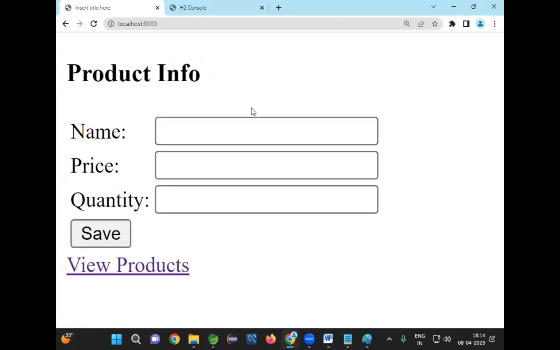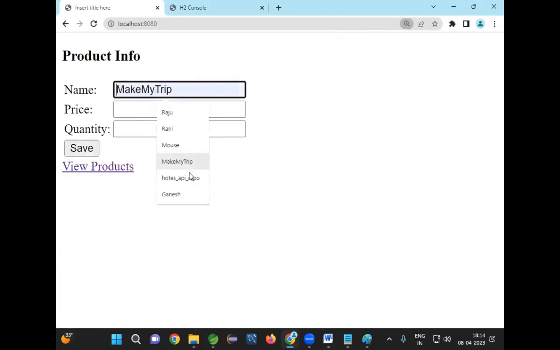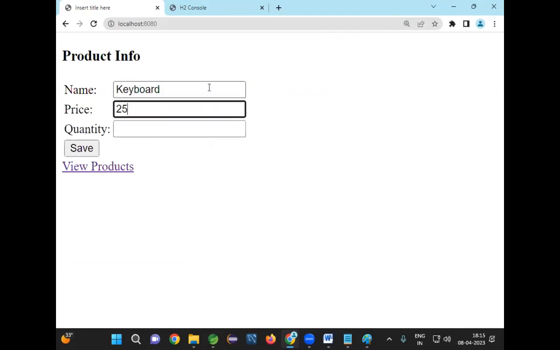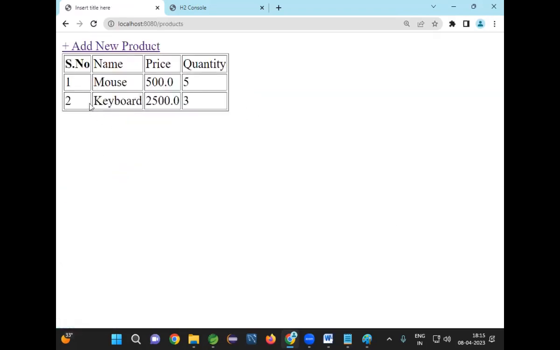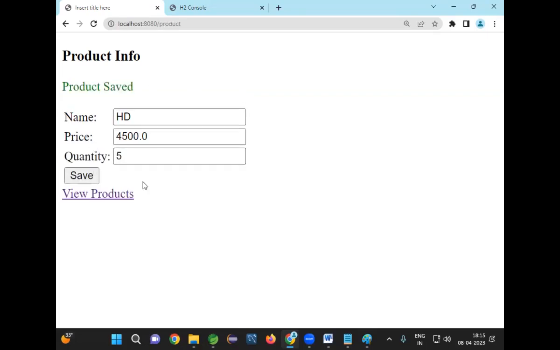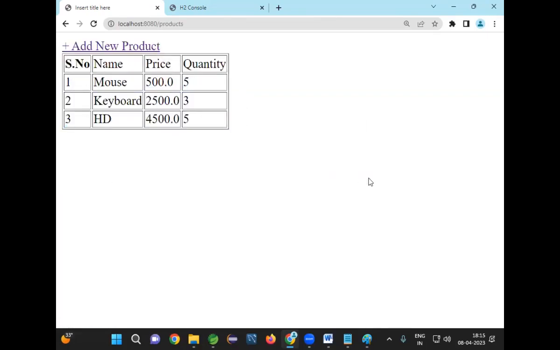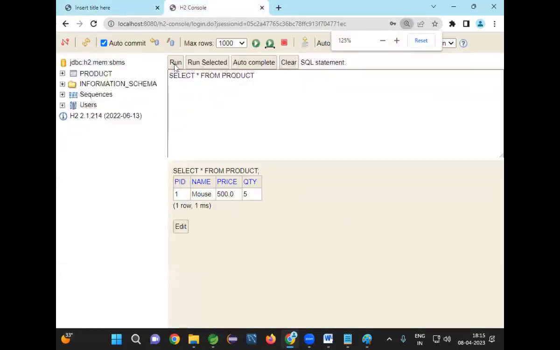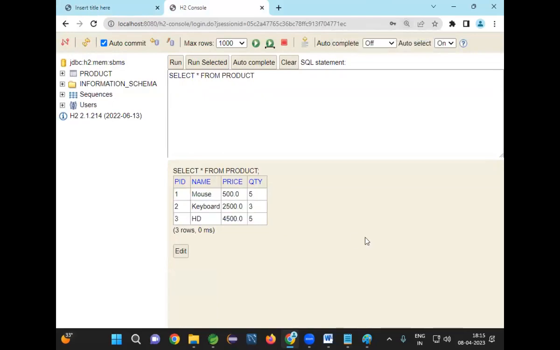Yes, the record is coming in the table. Click on add new product. Some keyboard. Price 2500, quantity 3. Click on save. Product saved. View products. Am I able to get the record? Yes. Click on add new product. Name: some hard disk. Price. Quantity 5. Save. Yes, product saved. View products. So whatever records I'm inserting are printed in table format. Click on this table, run. Yes, in the database my records got inserted.